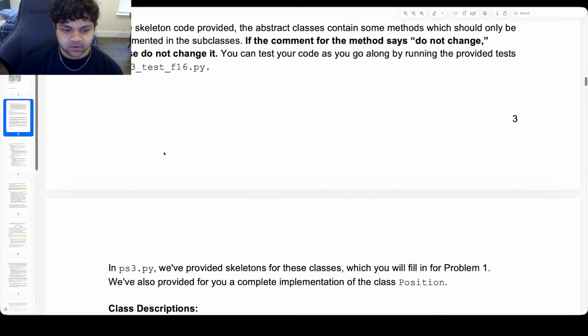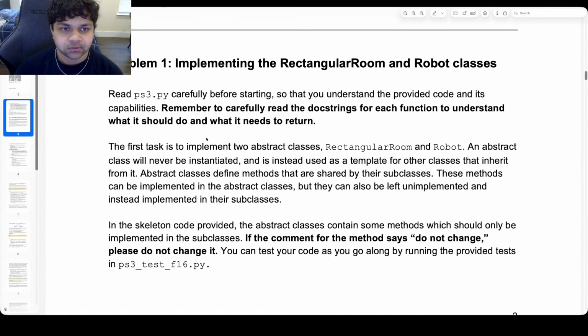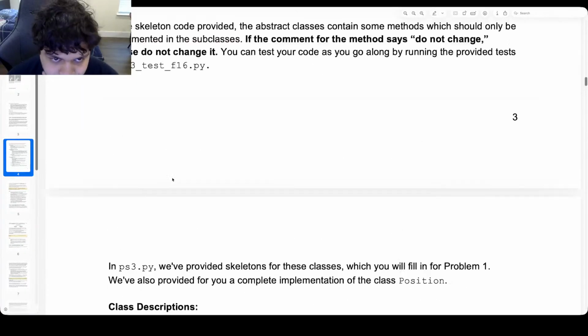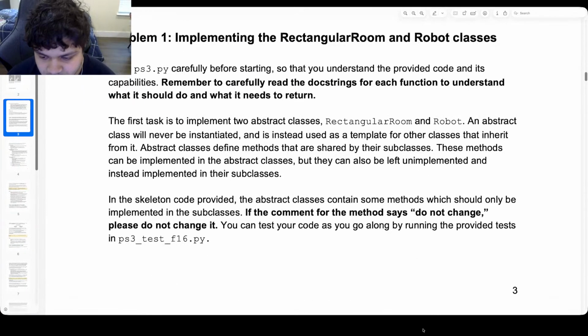Okay, the first part. Read ps3.py carefully before starting so that you understand the provided code and its capabilities. Remember to carefully read the doc strings for each function to understand what it should do and what it needs to return. Okay. Let's do that.